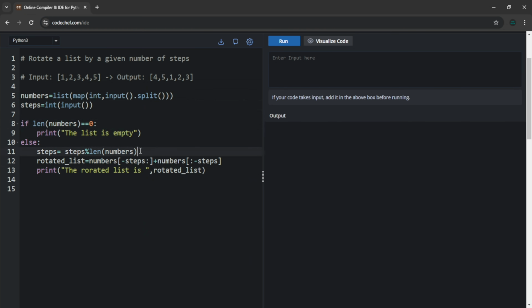So this step is to handle cases where the number of steps is greater than the length of the list. The modulo operator helps to handle such cases. So if the list is 1 2 3 4 5 and the steps is 7, then the length of the list is 5. So 7 mod 5 we will get 2, and we only need to rotate it by 2.